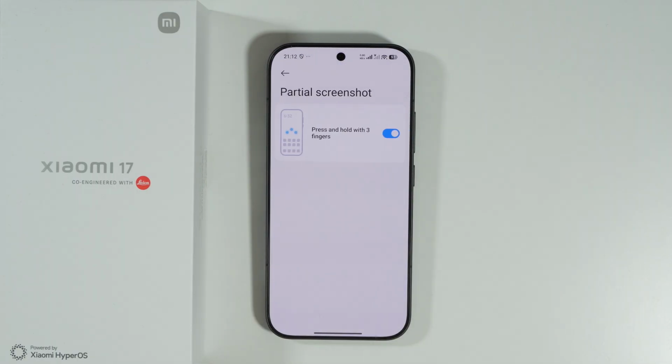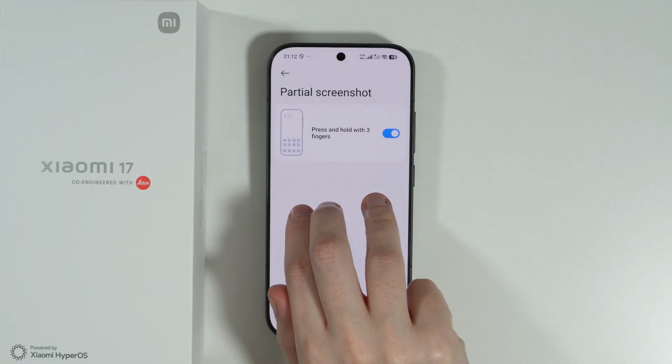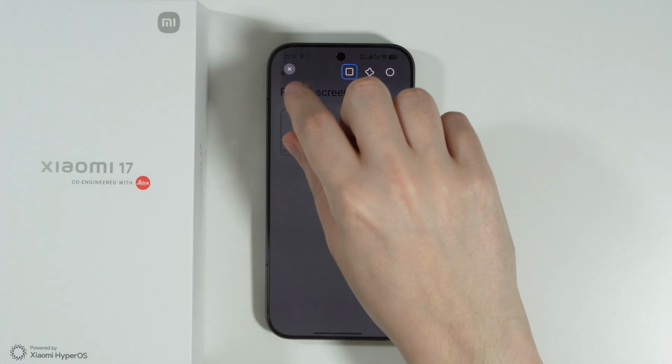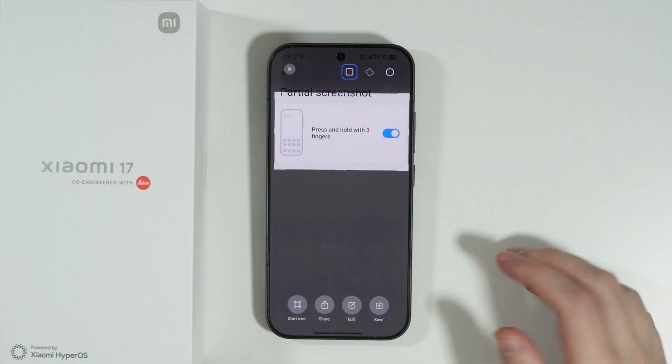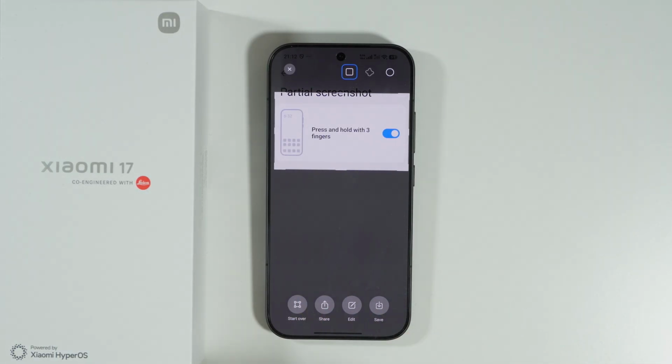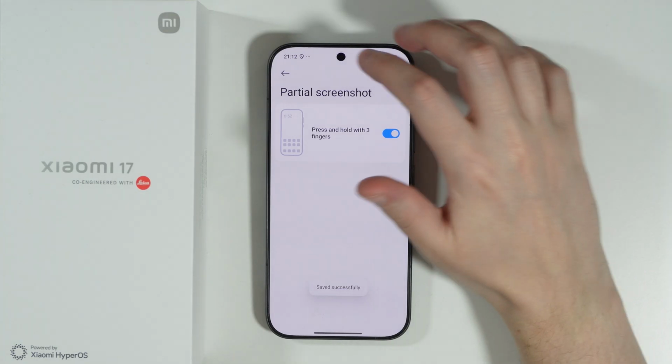Then we have the partial screenshot, so we can press and hold 3 fingers on the screen and then select the area that we want to capture. There we go. Of course, we have additional options still available before you save your screenshot, so make sure to check them out if you want to do that.